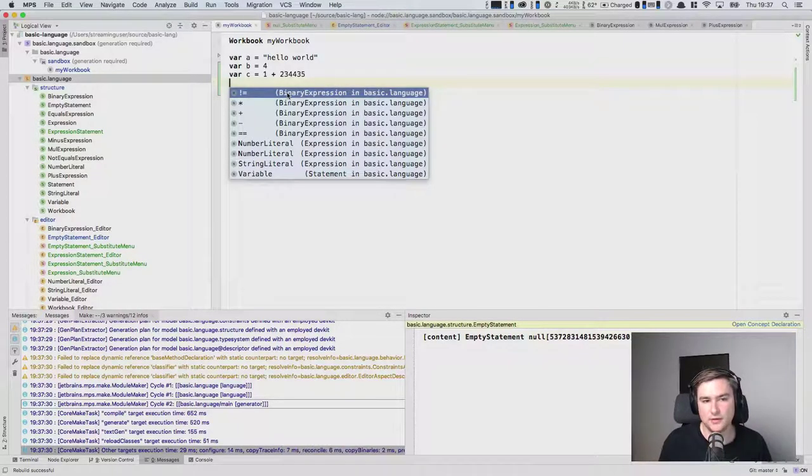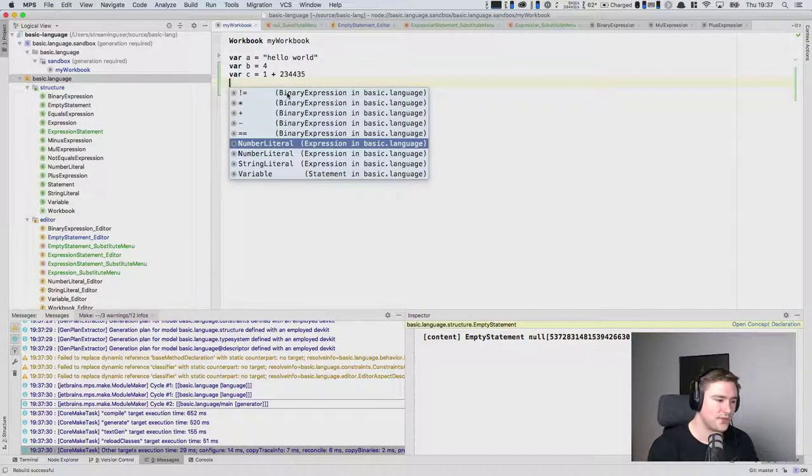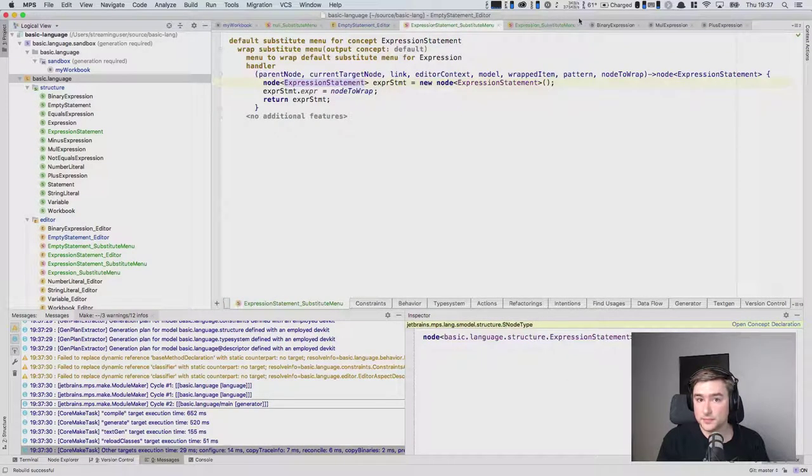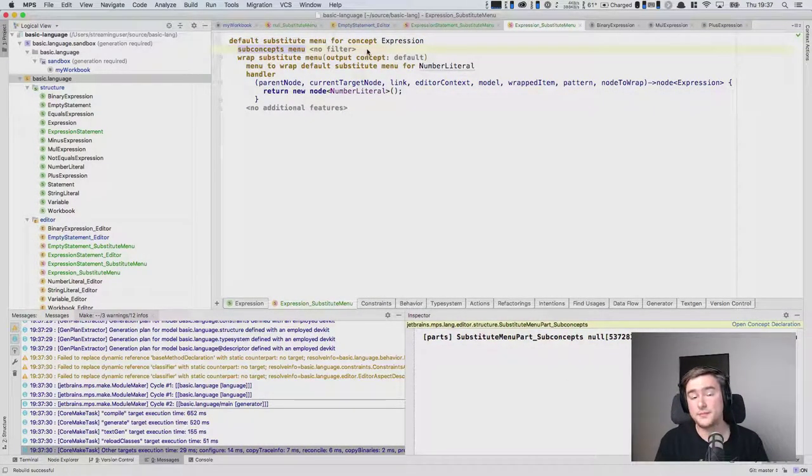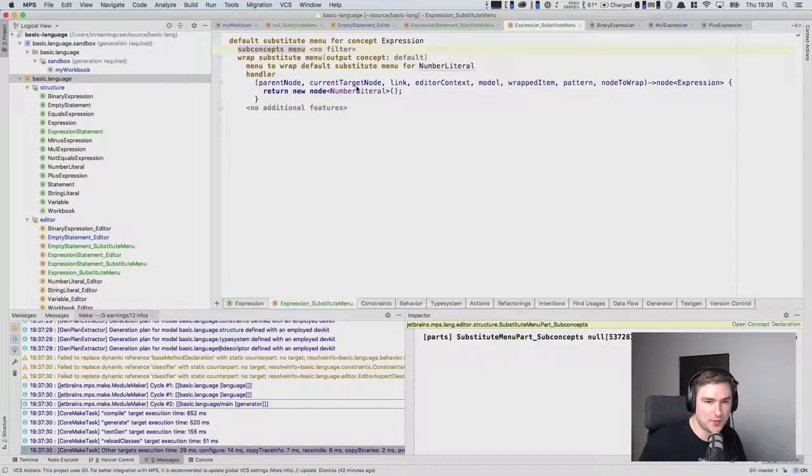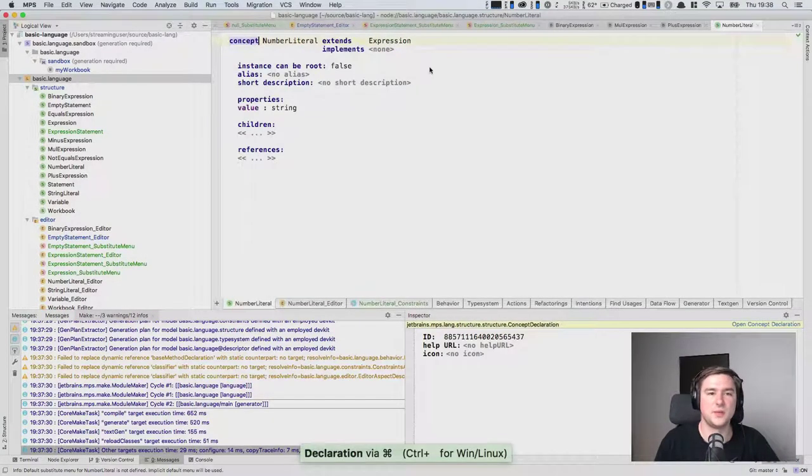But one thing you can notice is that there are now two entries for the number literal. There's one for the default logic that was derived by MPS, which includes all subconcepts, which is what we defined here. And then there's a second thing that we contribute for the same concept, which is the number literal. So how can we get rid of that? The easiest thing to do here is to just go to the number literal and by default remove it from the code completion menu.